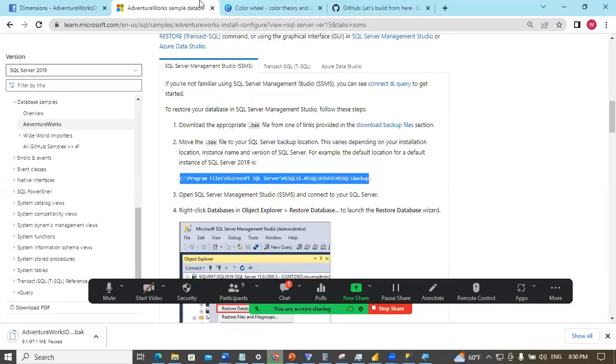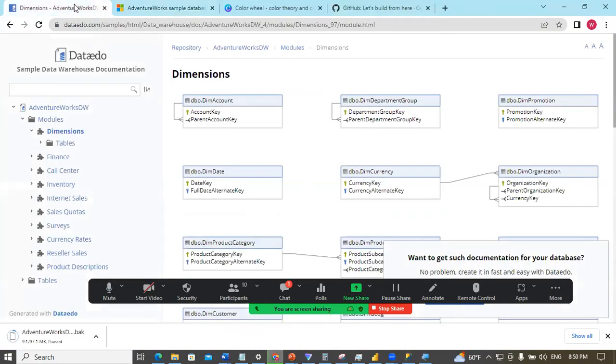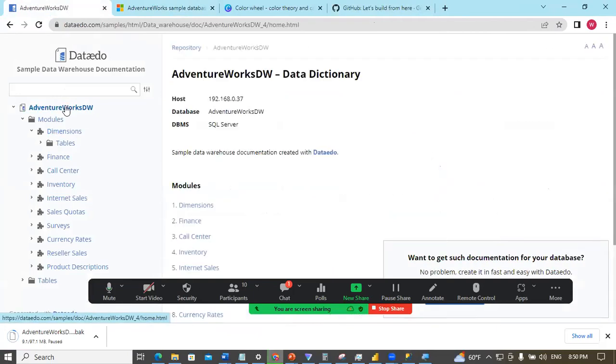So I came across this platform online. Like I said, this is a popular database used for a couple of projects.